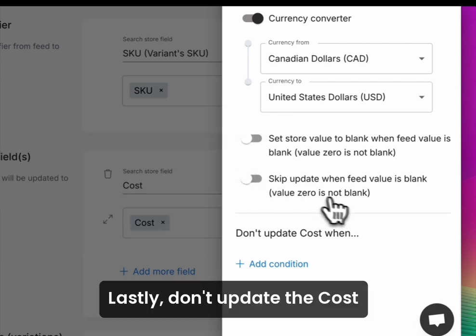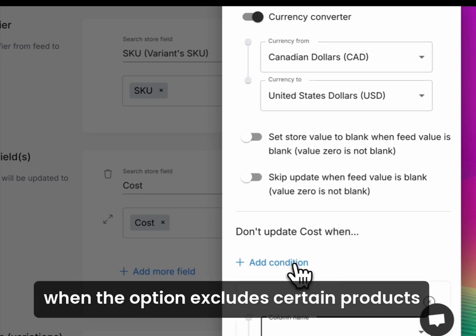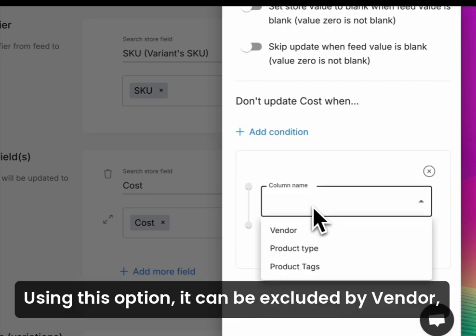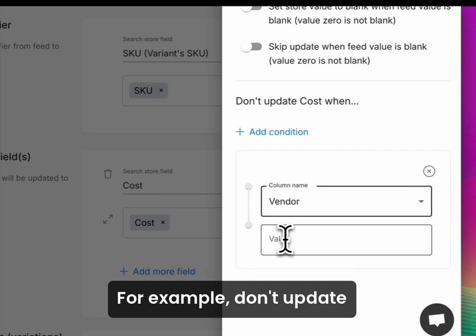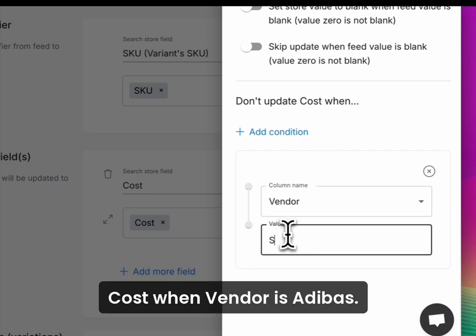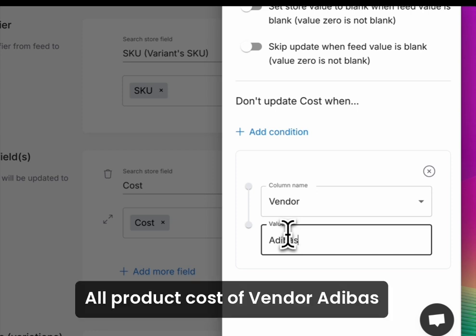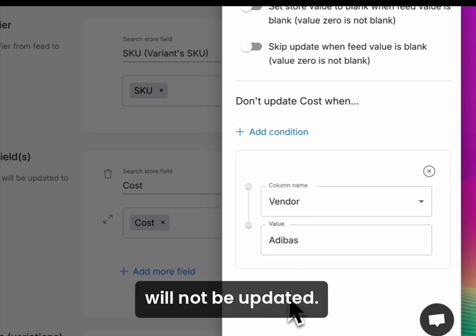Lastly, the don't update the cost when option excludes certain products from updating the cost. It can be excluded by vendor, product type, and product tags. For example, don't update cost when vendor is Adabas. All product cost of vendor Adabas will not be updated.